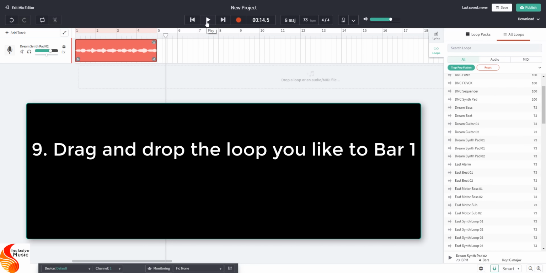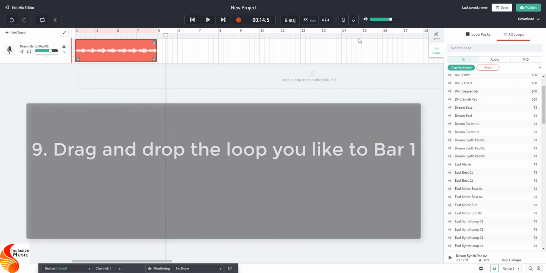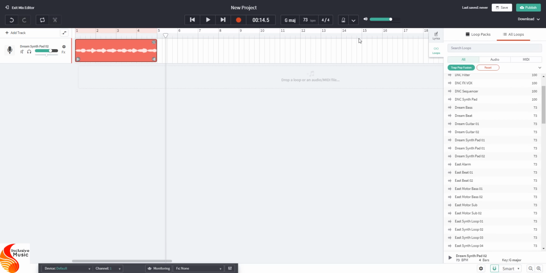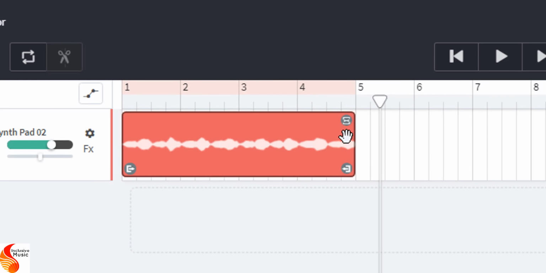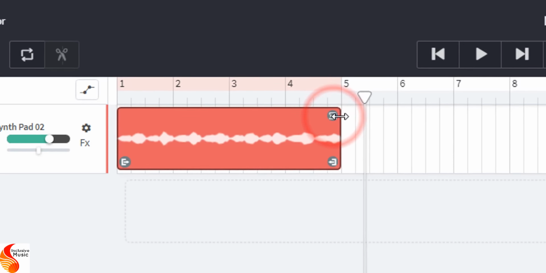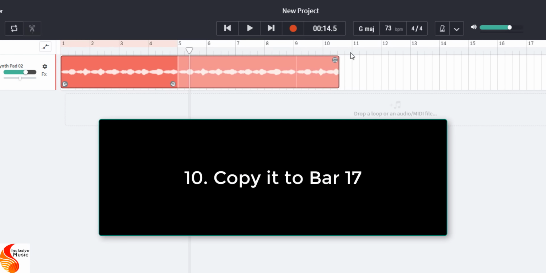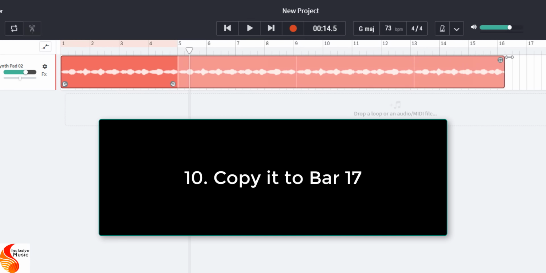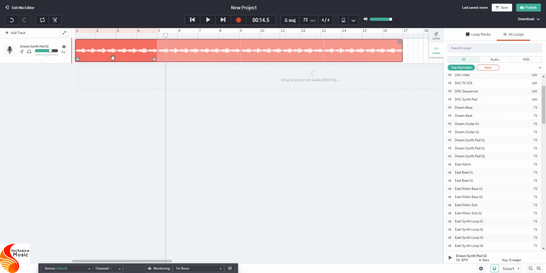Okay, I'm happy with that. And so what I'm going to do is copy it or make it longer, because the introduction is 16 bars long. And so if I go to the top right hand corner, that little hand changes to an arrow. And I'm going to drag this to bar number 17. That sounds a little bit confusing because it's 16 bars long.